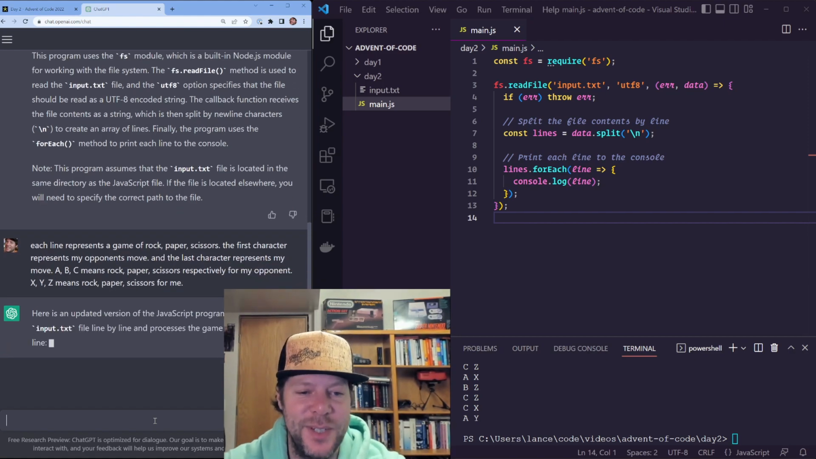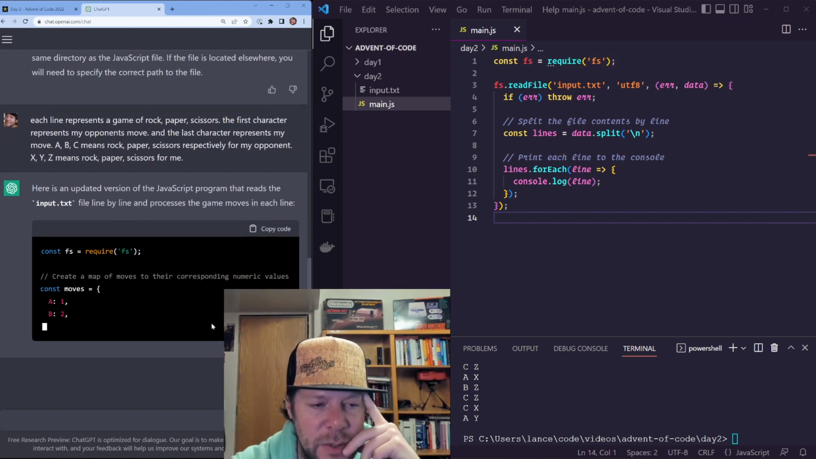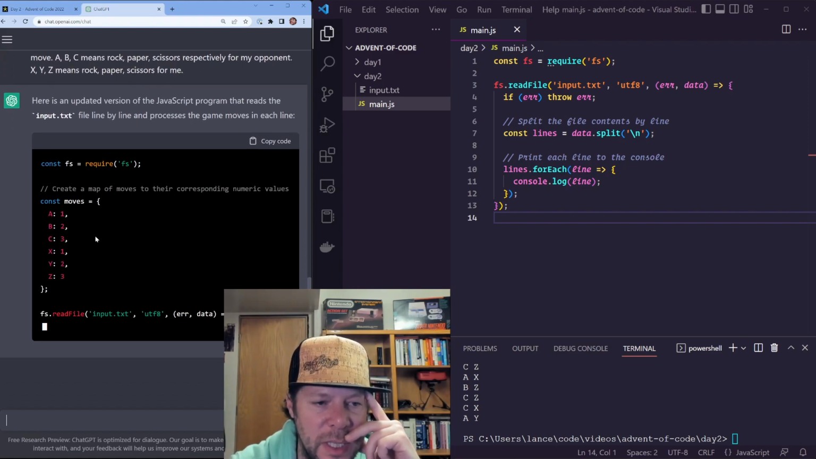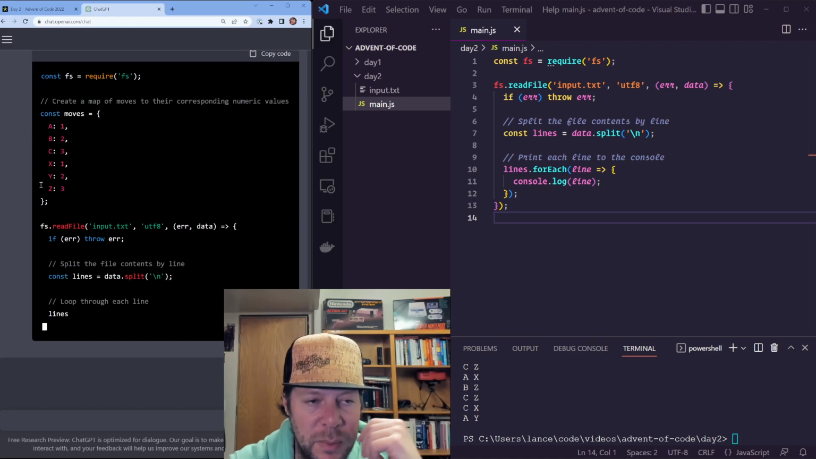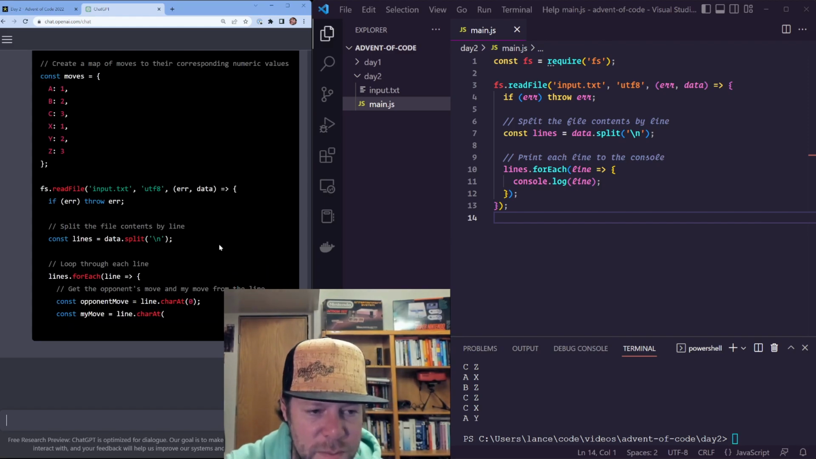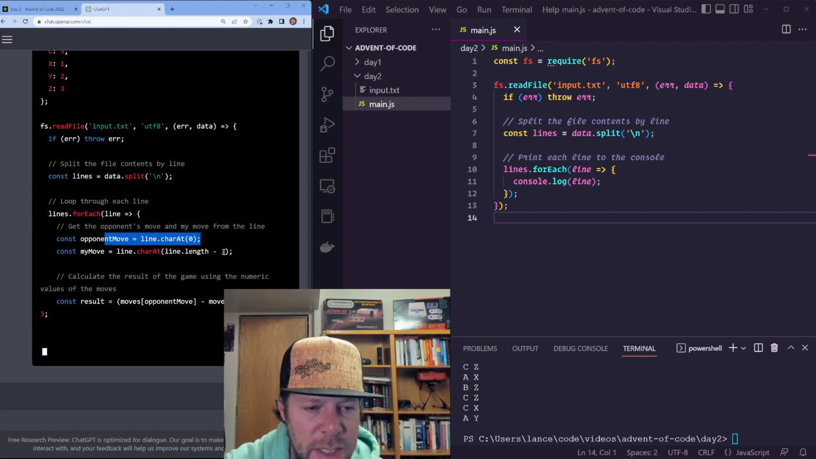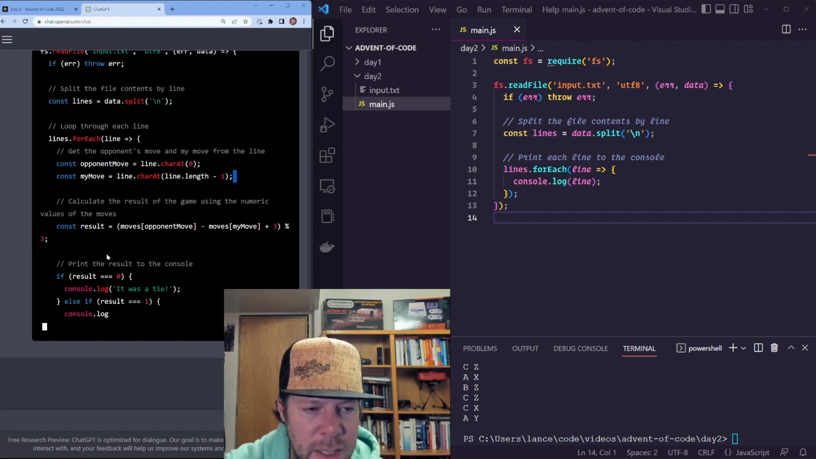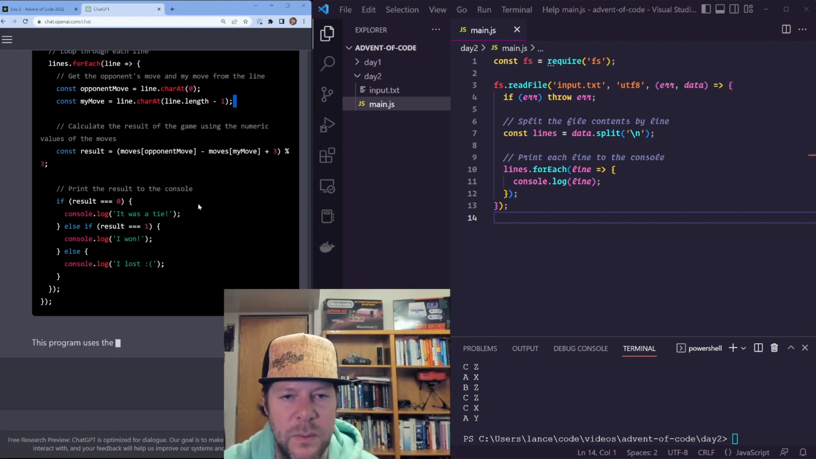Here's an updated version of the JavaScript program. Again, same FS module. It's creating a dictionary of moves: ABC 1, 2, 3, XYZ 1, 2, 3. So it's mapping those to numbers. I'm not sure why I'd pick numbers for our moves, but let's see. For each line, opponent move gets the first character, and my move gets length minus 1, or the last character. And then it's calculating the results of the game using numeric values of the moves.